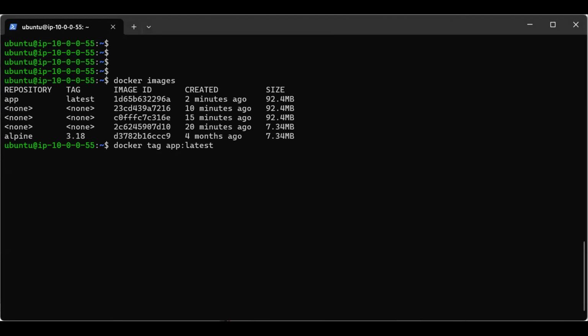Got it? Then we need to provide the username I'm using in my Docker Hub. Then the app name, the same name, with latest. Any doubt? First, using the Docker tag command, we tag our image. Our image name is app. I'm tagging it with latest. This is my tag. Then we provide the Docker Hub username with the latest tag name. That's all. Hit enter.